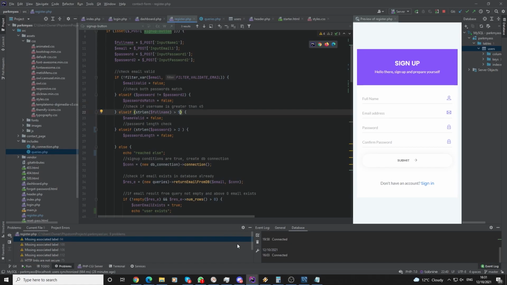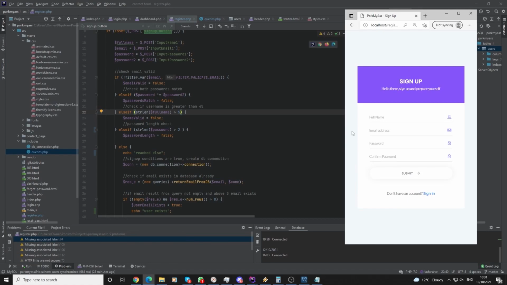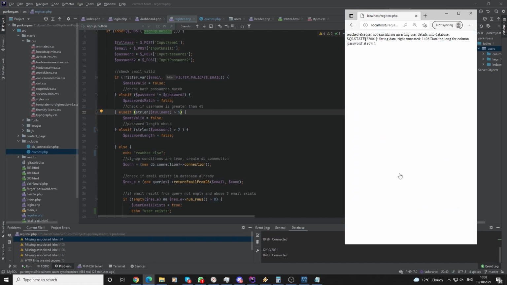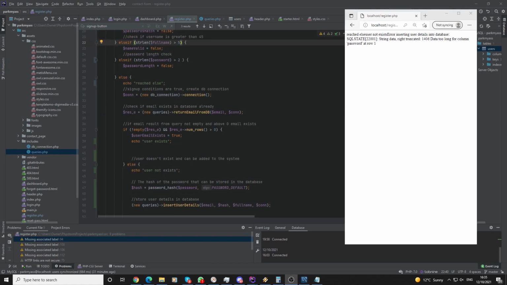So I think the problem we were getting before was that the full name was over 5 characters, so let's try again with just 3 characters. So there we have a SQL error, so at least some things went right then, so it must have been the length of the username or the full name.